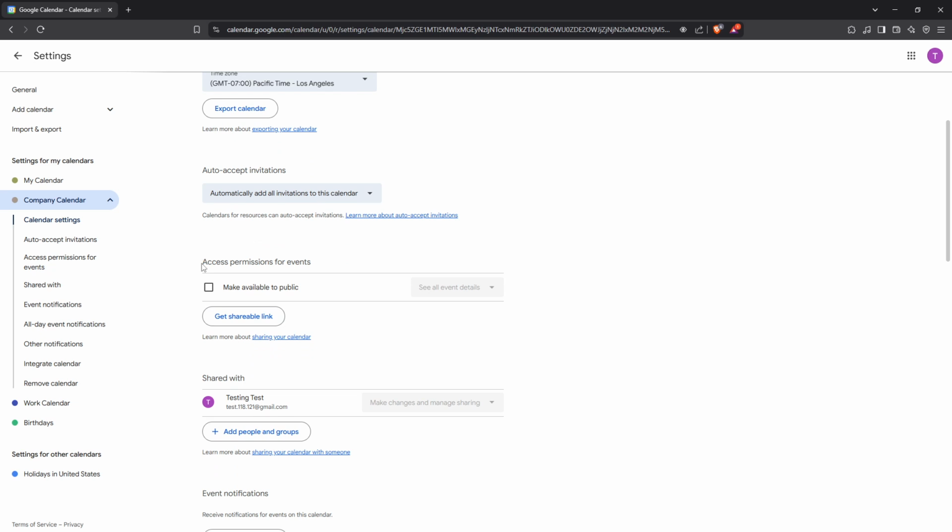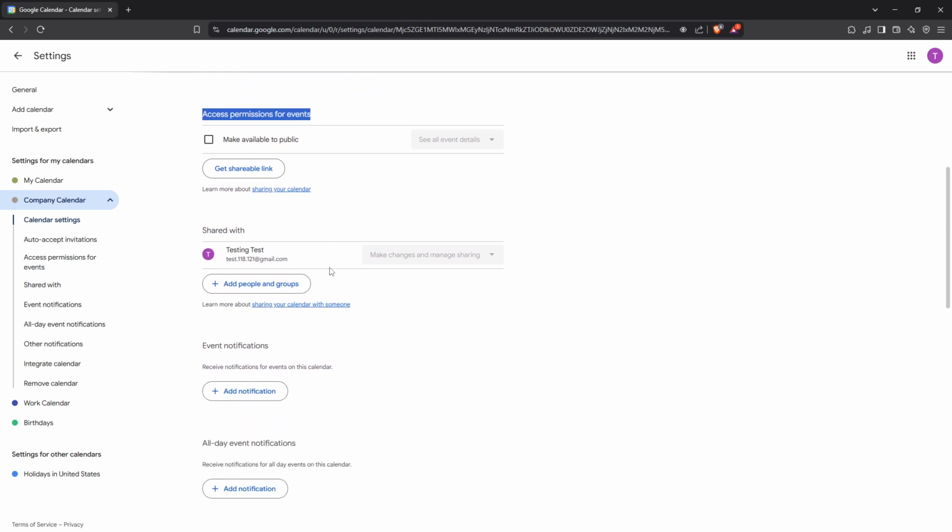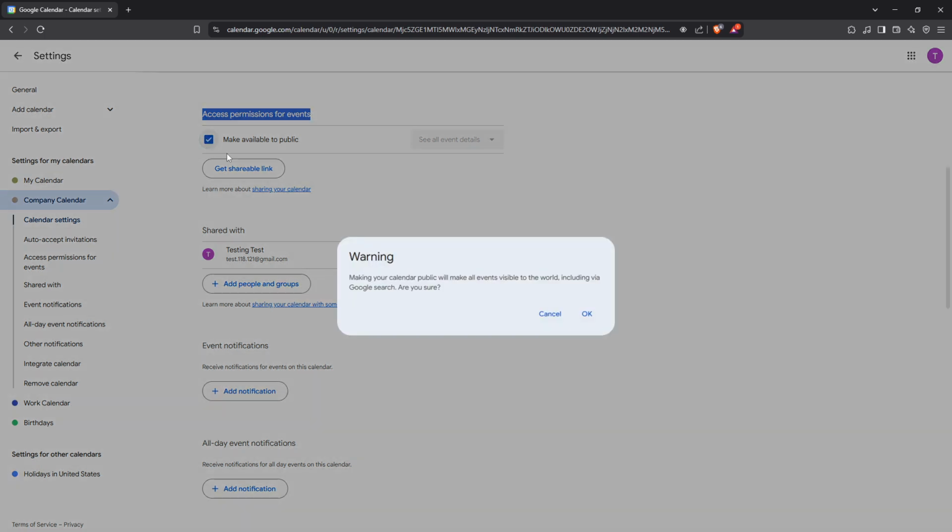Here you'll see a checkbox option labeled Make Available to Public. Check this box to allow your team and others to interact with the calendar. Don't worry, a warning dialog box will appear cautioning you about making your calendar public. Simply click OK to confirm.